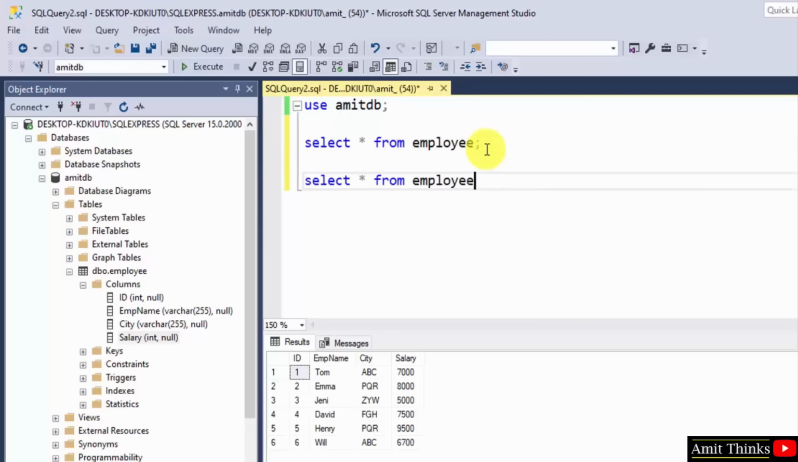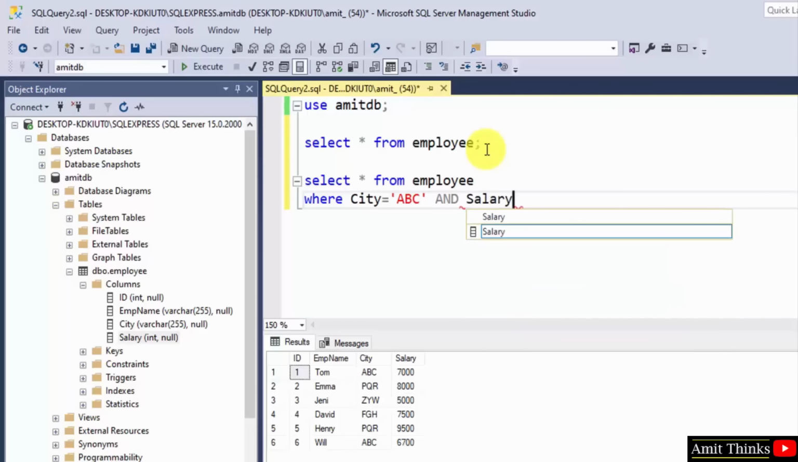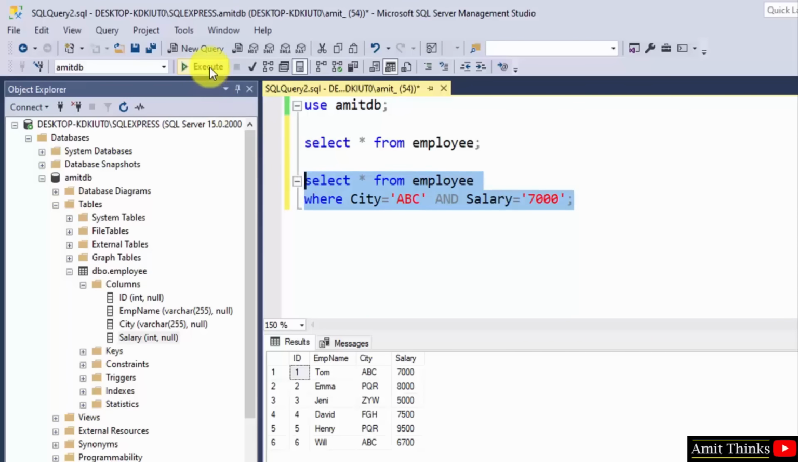Now remove the semicolon. Now I'll add the conditions using the where clause, where city, I told you, is ABC and we are using the AND operator, and salary is equal to the specific salary 7,000. That's it. Add a semicolon and let's execute and see the result. Execute. Here you can see we are able to fetch the salary 7,000 and city ABC for the employee name Tom.